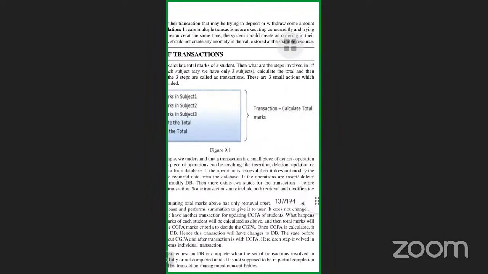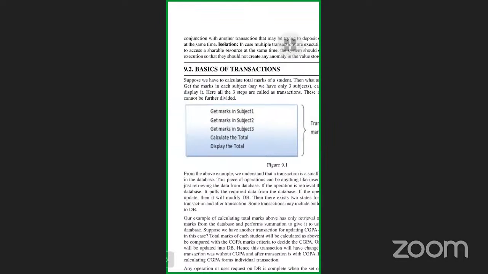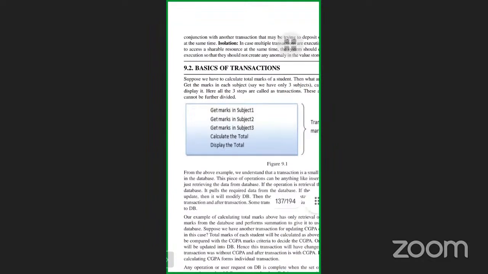So calculate the total and then display it. Here all the 3 steps are called transactions. For example, he has given it like this, not about money, not about bank transactions. Even student-wise, you can do the transaction this way.